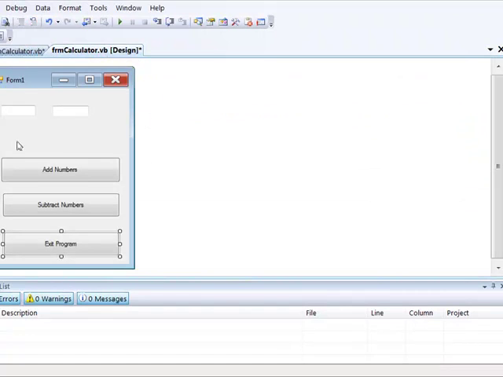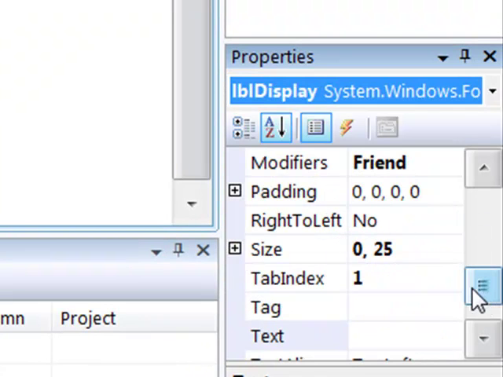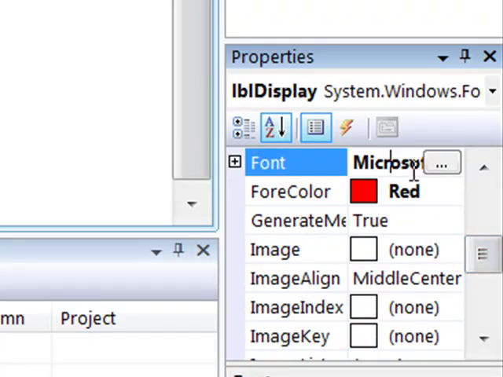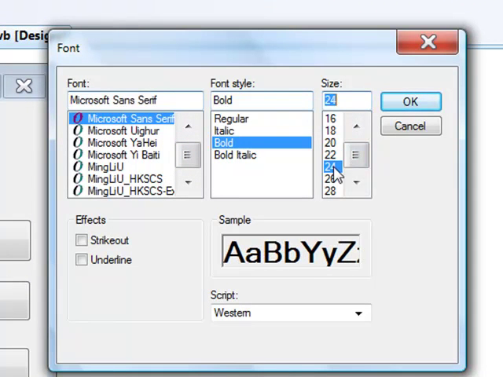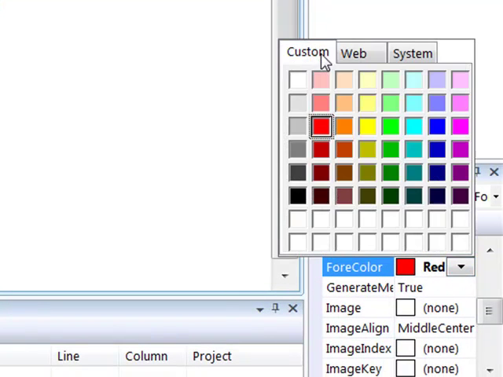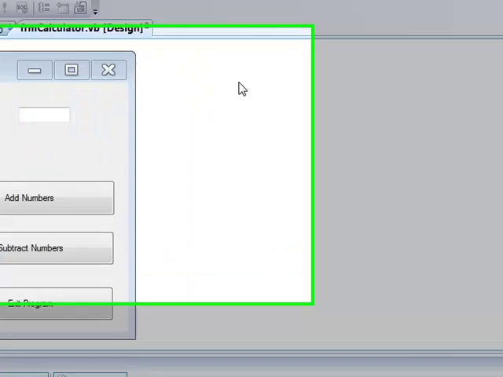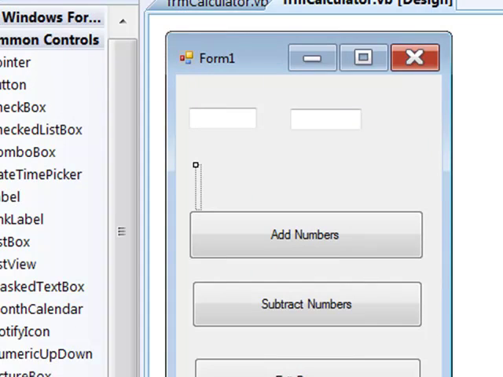And the last thing I want to talk about is the fact that in my label, let me find it for you, I have changed the font. Now if we go on to font and click on it, you can see that there are all sorts of options for you to change it. I'll make it slightly bigger, and I'll change the colour, let's change it to blue, so it's a totally different colour. So you can see that those changes have actually taken place. Okay, exit program, and we're done.